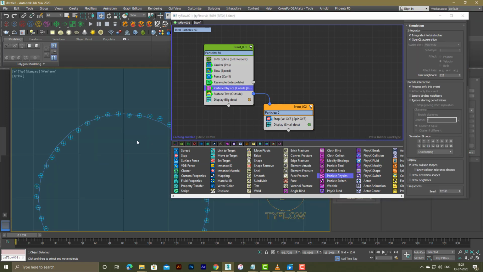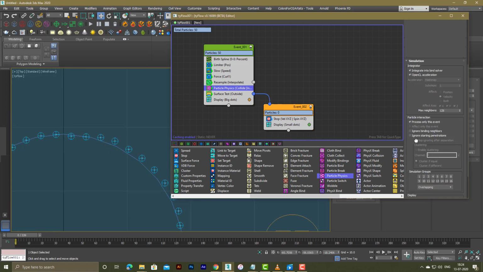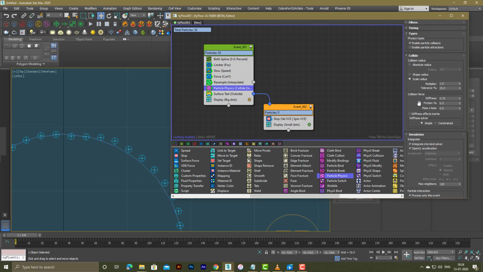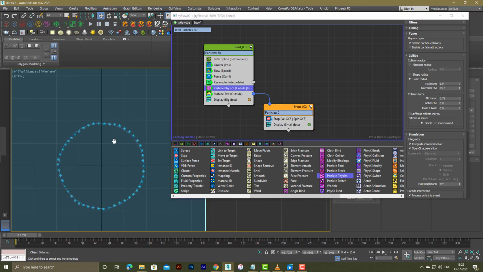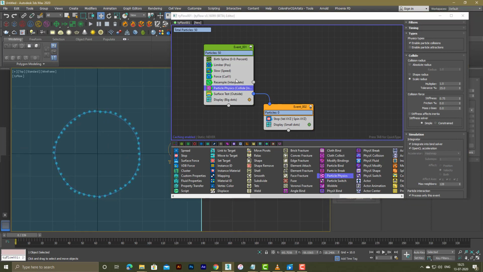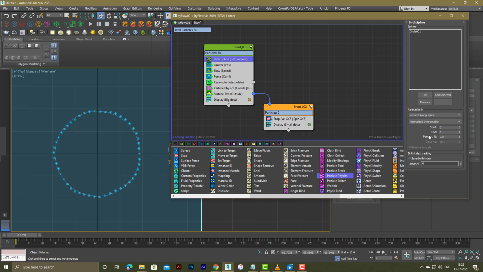So draw collision. Now let's see what we have got over here. Now here's the thing. After a lot of research, I've come up with these values.